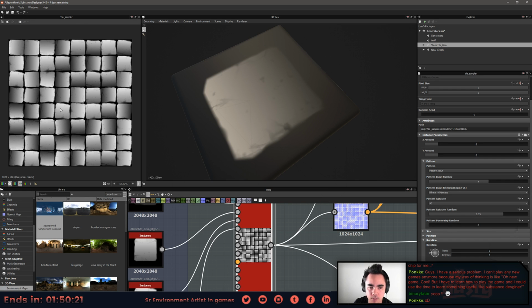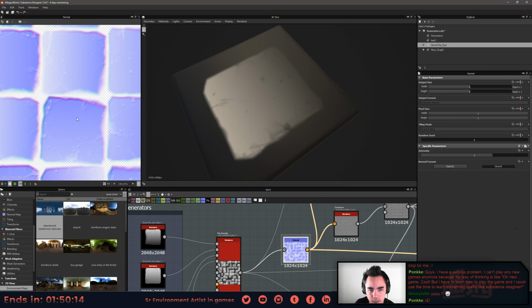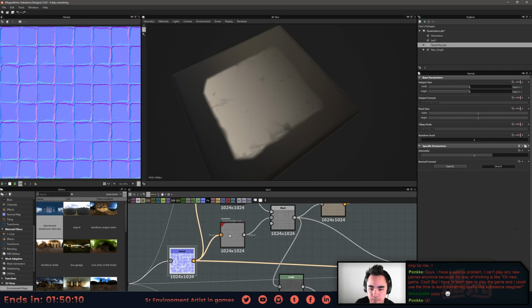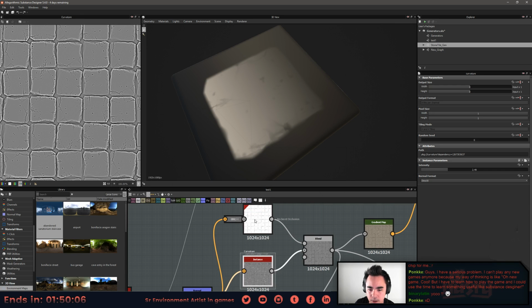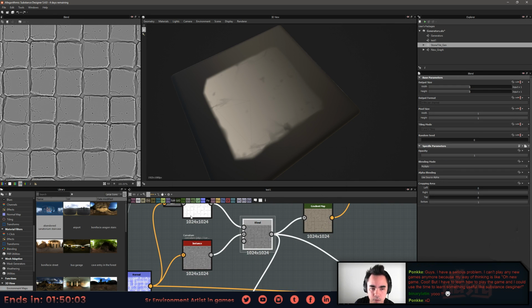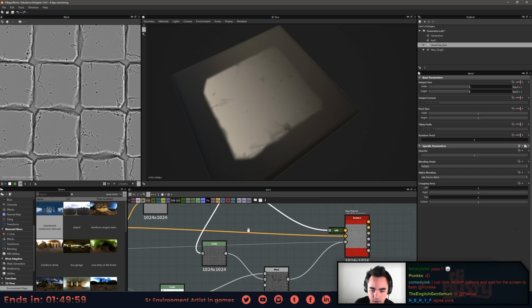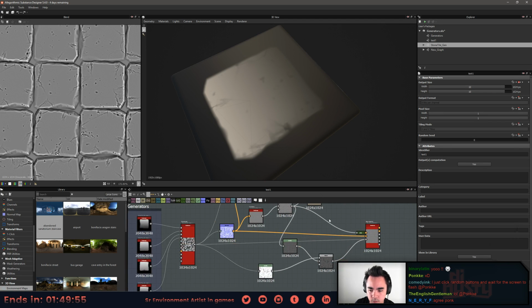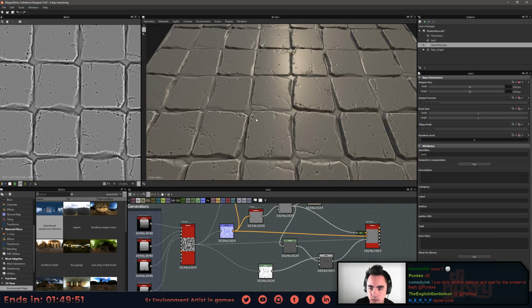Anyways, I've added random rotation so you get some slight rotating on these. And then I plug that into a normal map node, and it's giving me a nice normal map. Out of that normal map, I'm also generating a curvature map and an ambient occlusion map. Blending those together. There's some texture stuff, but we'll look at that later. And here, this is what it looks like currently.